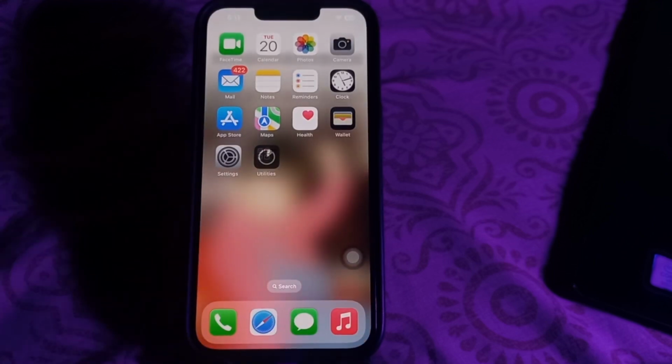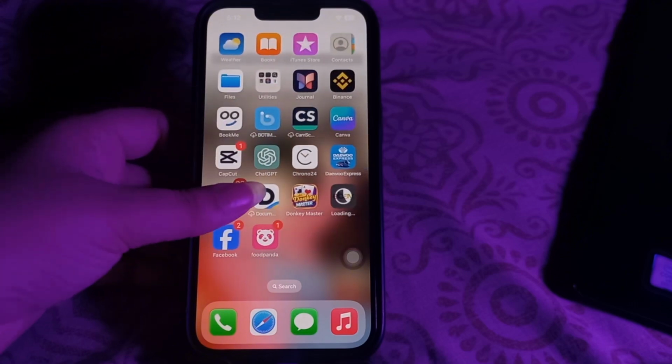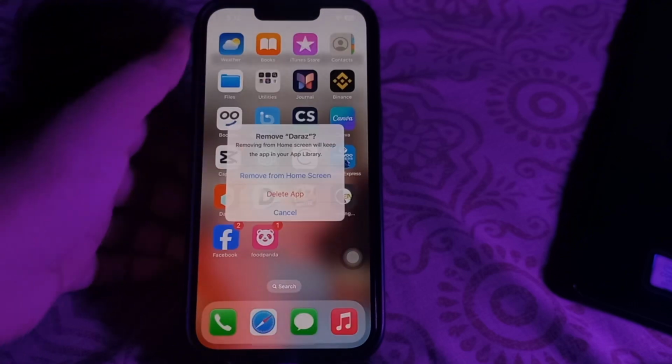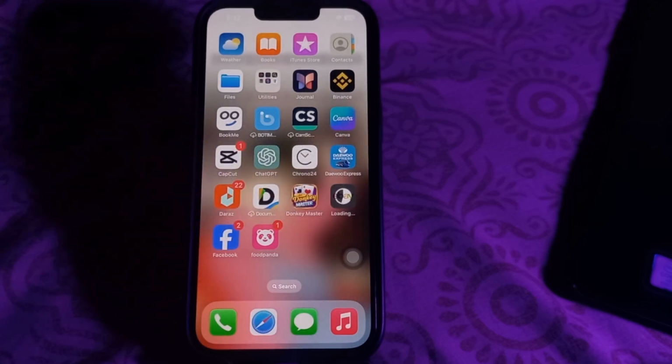And the next step is reinstall the app. If clearing the cache doesn't work, reinstalling the app might be the solution. Hold down on the app icon on your home screen until a menu appears, and then tap on remove app, then choose delete app from here. After deleting it, go to the App Store, search for the app and reinstall it. Reinstalling the app can often fix persistent crashing or freezing issues, and you are done.